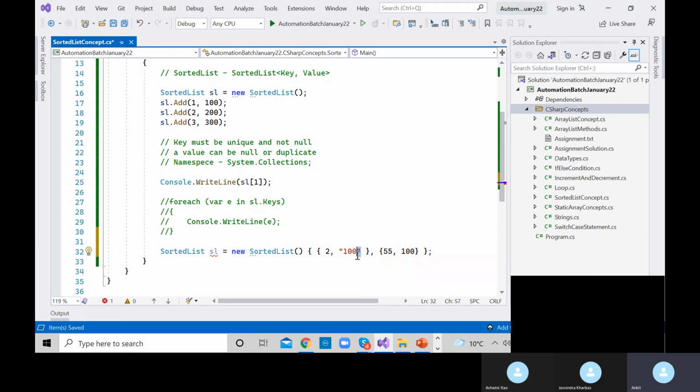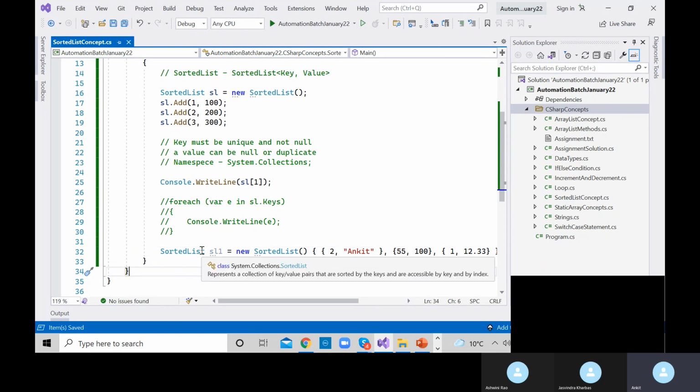So these both are the same and different as well. This is a string and this is an integer. You can put some name over here as well. Okay, SL1, let's take it and define one more key and value pair over here. Let us say you have one key, 1, and the value is maybe 12.33.